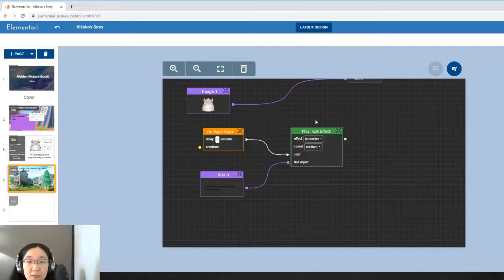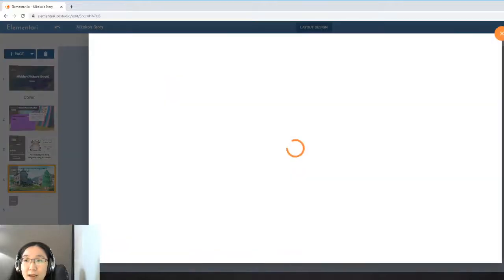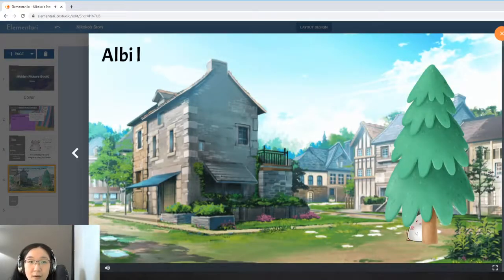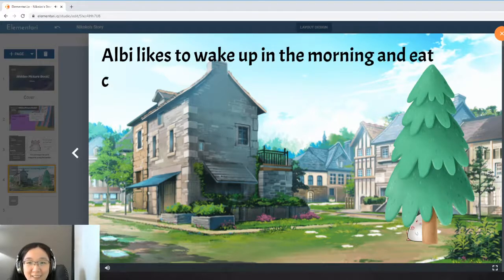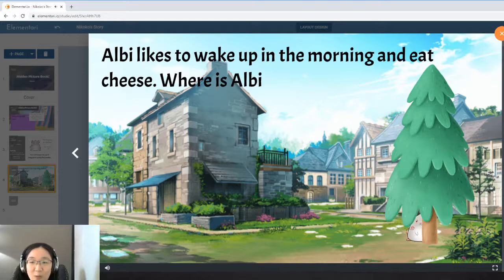So then you can choose the effect. You can choose the speed if you want. We'll just keep it at that. Give me my mouse back. Okay, abort control. And so now when I preview, we have a nice animation. Albie likes to wake up in the morning and eat cheese. Where is Albie?